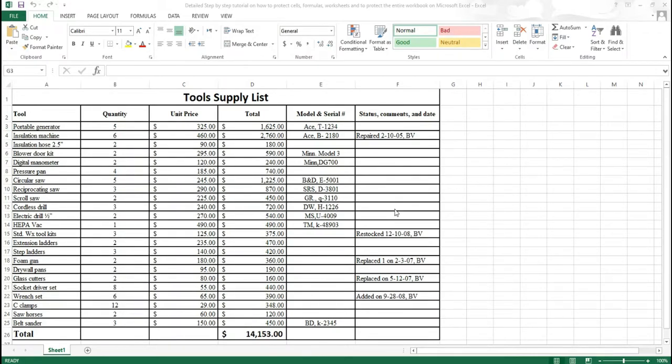In today's tutorial you will be looking at protecting cells, formulas, and worksheets on Excel. We will also be looking at protecting the entire workbook, and how to remove the password on a workbook. Therefore, this is going to be a detailed tutorial with step-by-step process.